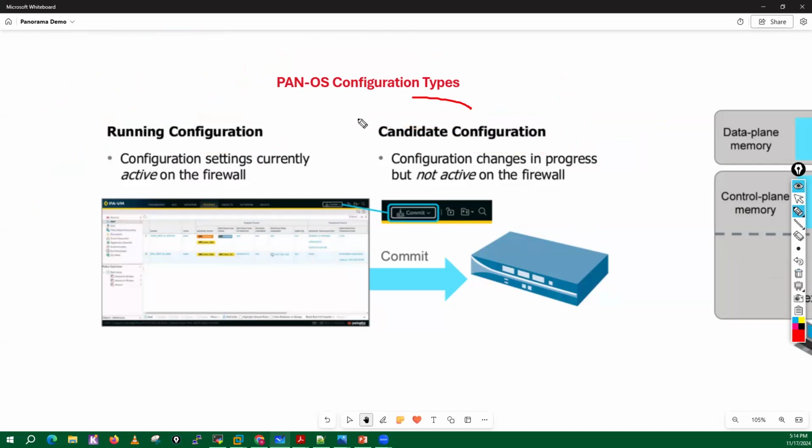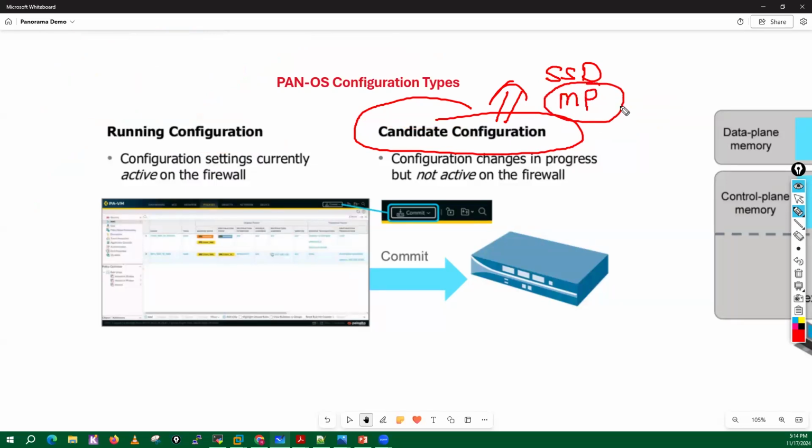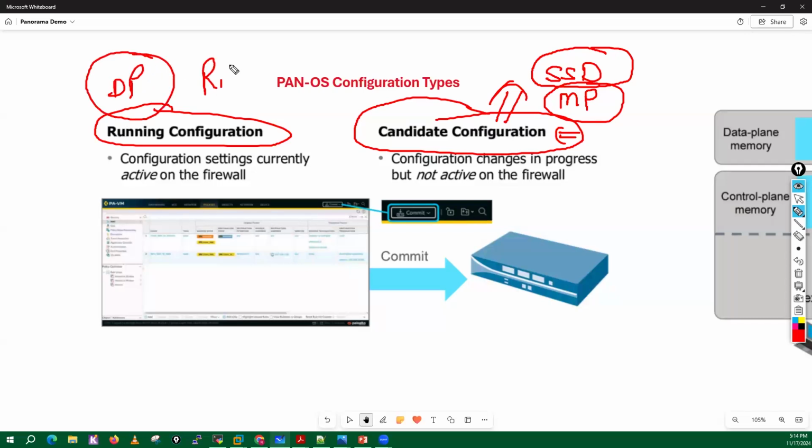And one more thing, guys, this candidate configuration is generally stored by the Palo Alto firewall in the SSD. And your candidate configuration is a part of the management plane. In your Palo Alto firewall, we have a management plane and a data plane, right? So this candidate configuration is available inside the management plane, and the firewall stores this inside the SSD. And your running configuration is a part of the data plane, and that configuration is stored inside the RAM.